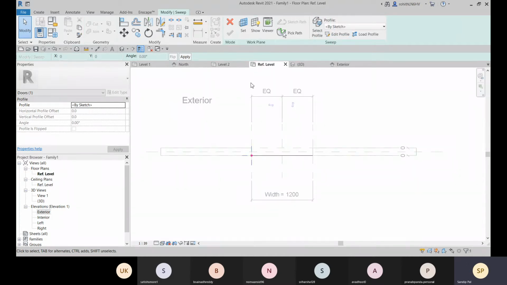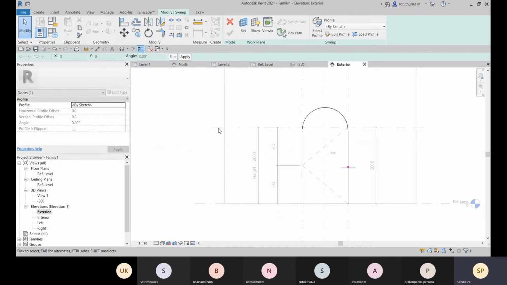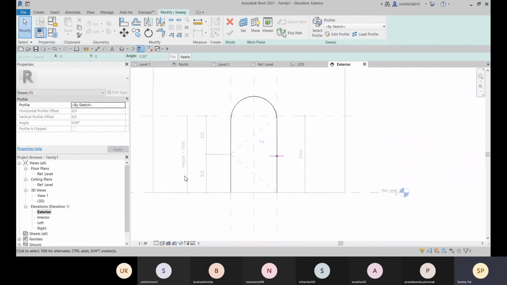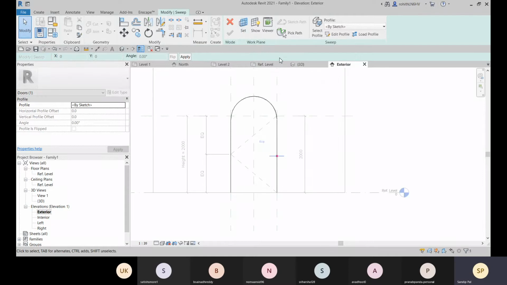So we'll switch to the reference level, that is the plan view. Okay, so now you see where it will be created. We have two reference lines. Remember, go to the exterior and here you see this is one reference plane and this is one reference plane also. So where will it be created? So we need to define the work plane. About the work plane concept, the coordinate system, I have mentioned in AutoCAD. Do you understand that? Any problem for that?